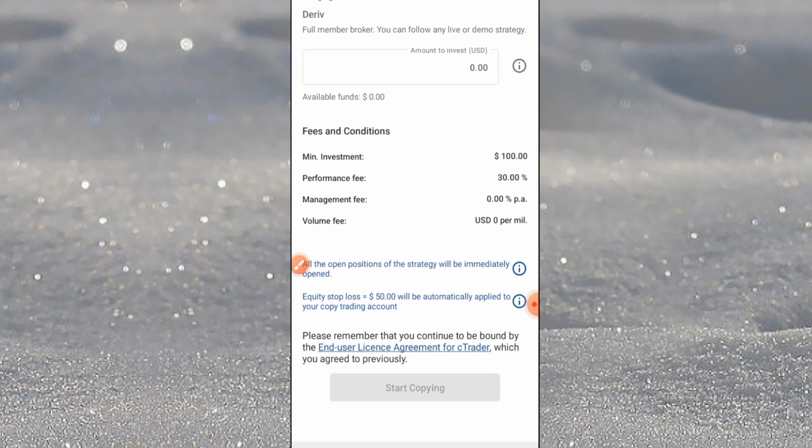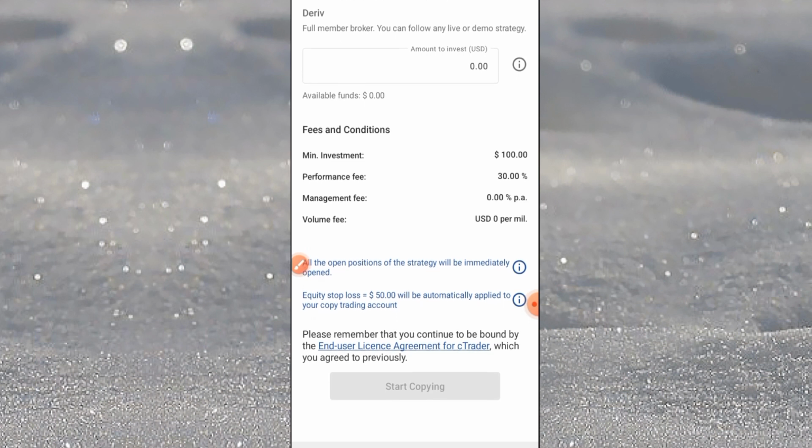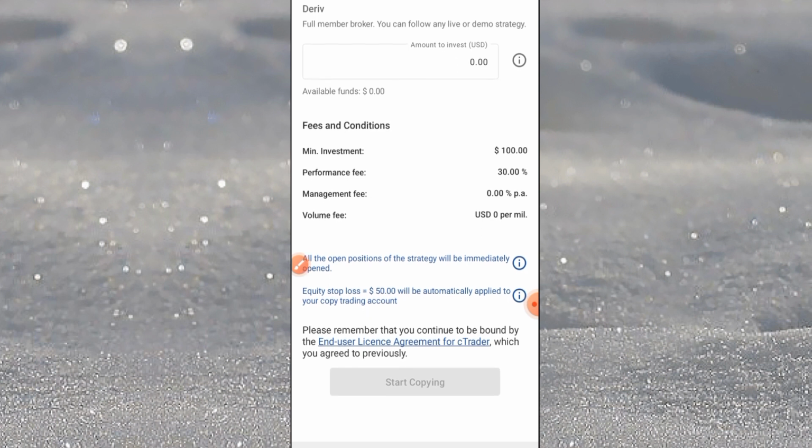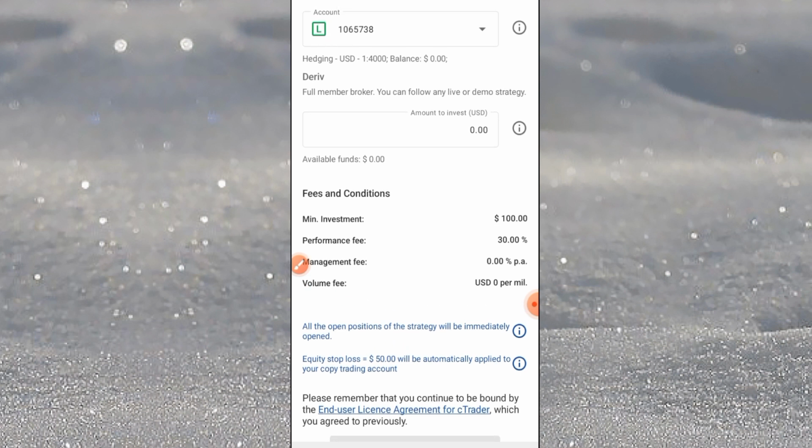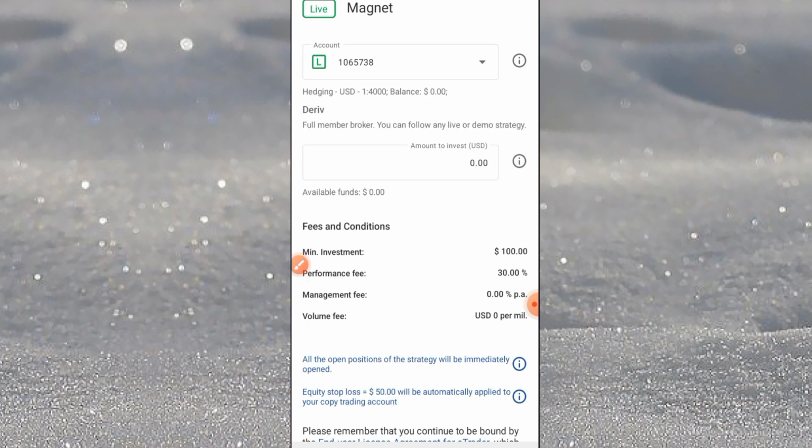Okay, please remember that you continue to be bound by the end user license agreement for the trader, which you agreed to previously. So if you have the account, you just have to input the amount you want to start copying this trader with, and you click on start copying. I think in the next video I will do it practically, although I'm also a trader. I will copy this guy and show you how you can do it.